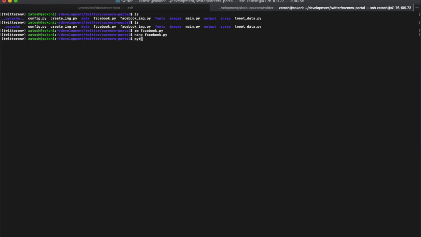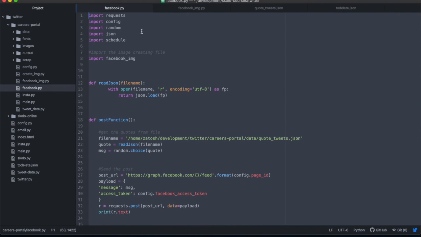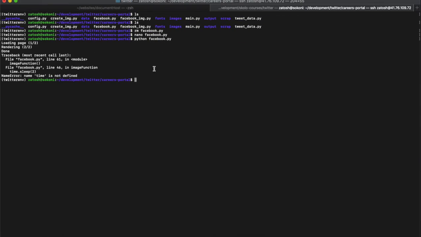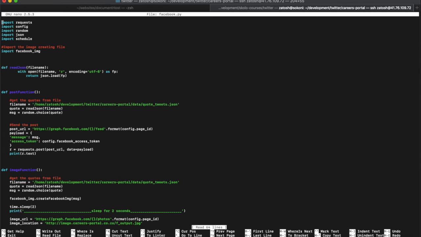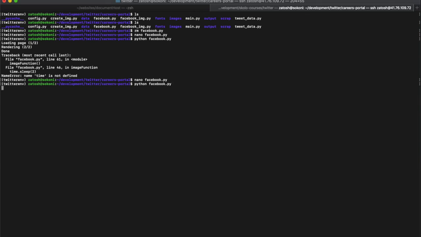Yes, let's do Python Facebook.py. Time is not defined, of course. I need to import time at the top. That's okay. Import time. Let's do nano and import time over there. All right. Save that. Python Facebook.py. Rendering, sleeping for 2 seconds, posting to Facebook.